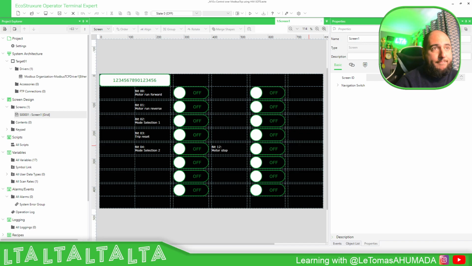Okay, so what we're going to do now is check the Operator Terminal Expert. I have done this example quickly. I haven't spent too much time on the design to make it prettier. It's going to be just enough for this case.